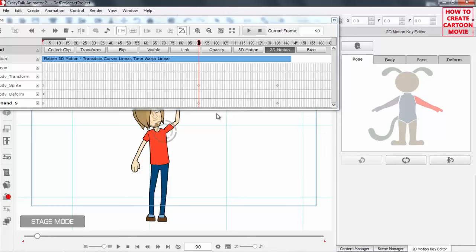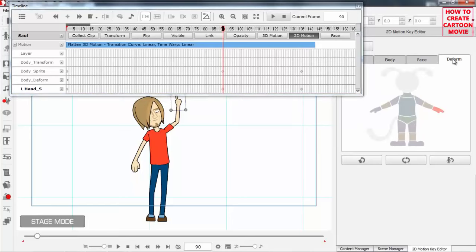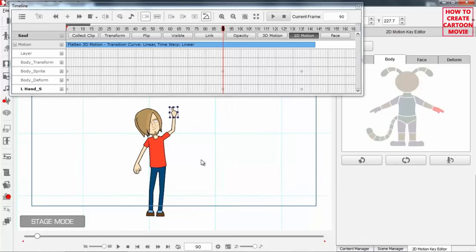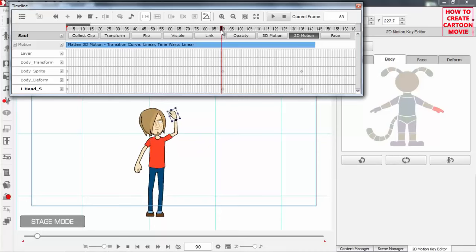Pose is just general movement of the limbs. Body will transform and modify the limbs. The face is for the face. Deform we'll talk about in a little bit. Let's start off with the body first, however. For this body, I want to stretch his arm out when he's doing his Eureka point here. So in the body transform, we're going to do the same thing we did with the motion key editor, 3D motion key editor.